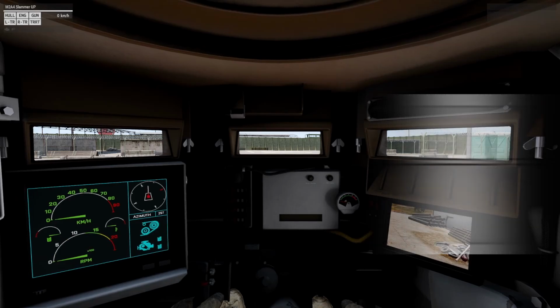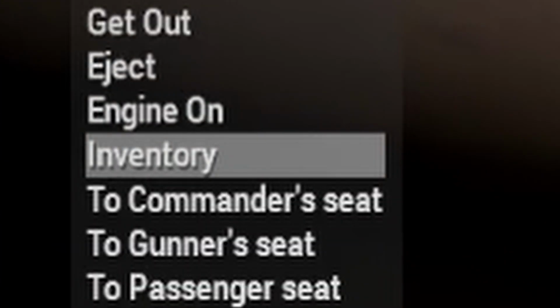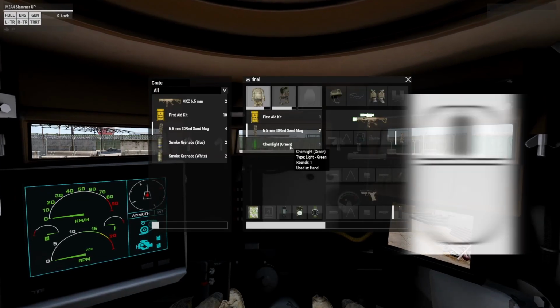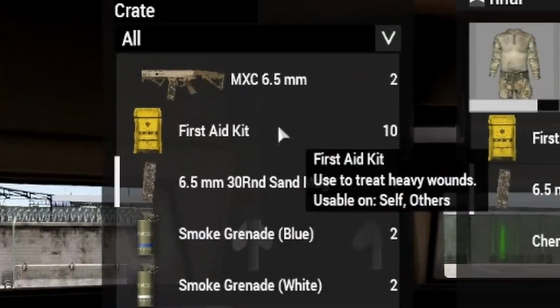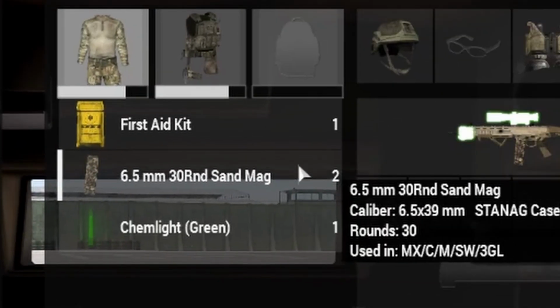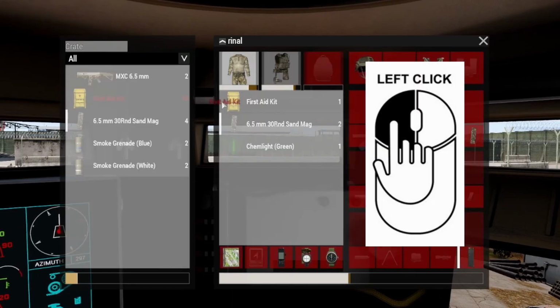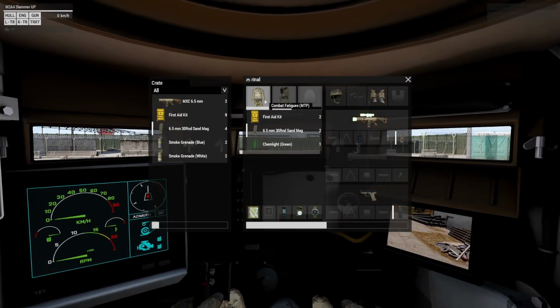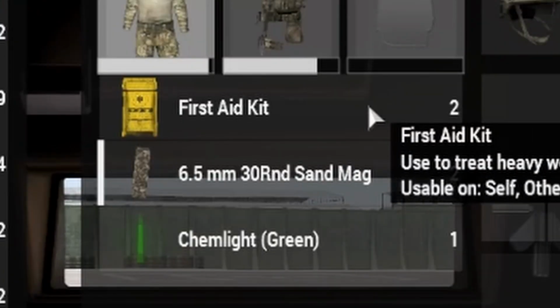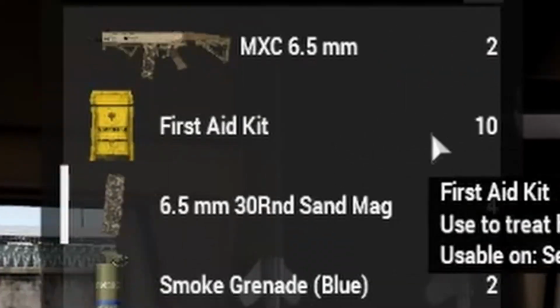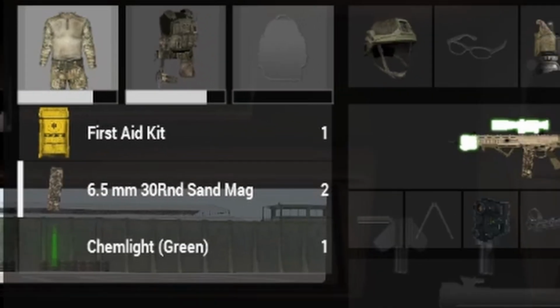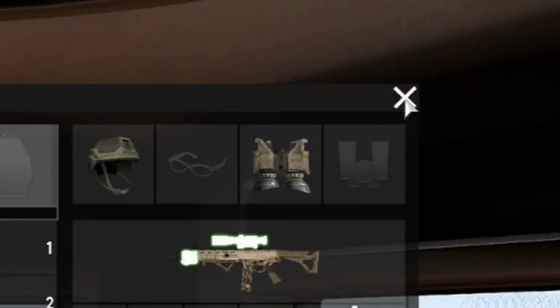To see the inventory of the vehicle, you scroll down to inventory and click the middle mouse button. And then you can see this is the tank inventory, this is your inventory. If you want this first aid kit in your inventory, you left click on it and drag it to, for example, your outfit, and now I got it into my inventory. Now I got 2 first aid kits. If I put it back, now I got 1 first aid kit. Nice. To close, you can click on this cross over here.